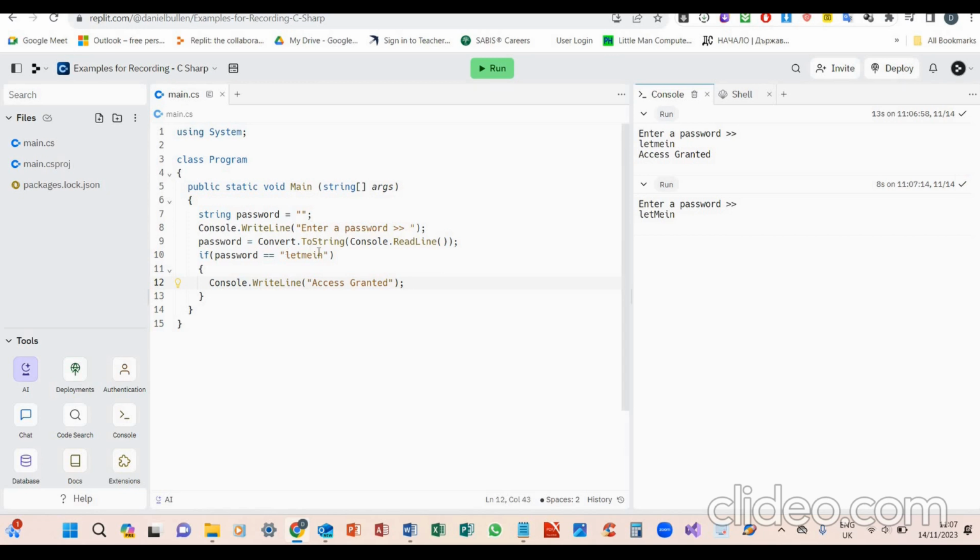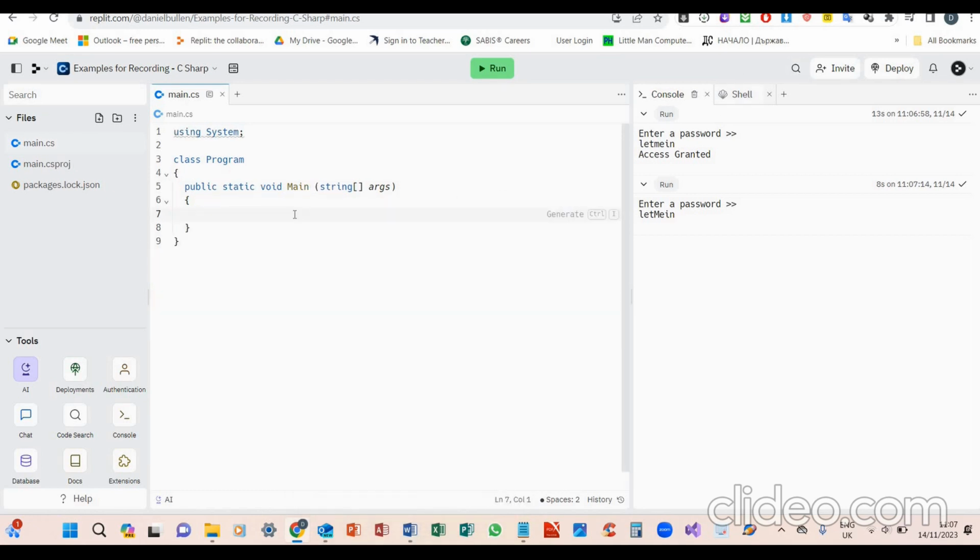So it has to be exactly as the string. We have to type in that let me in, otherwise the condition's not going to be true. So that is task 2.